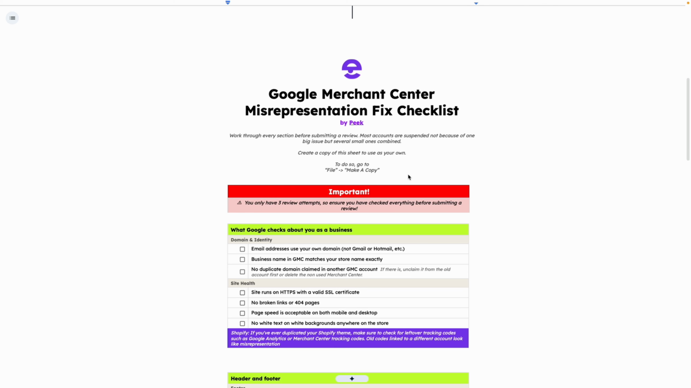An important thing to note is you only have 3 review attempts, so you need to make sure you've checked everything in this document before you submit a review. If you go through 3 review attempts and they're all disapproved, your Google Merchant Center account will be permanently suspended. So we want to make sure we don't have that happen. Make sure you follow everything in this checklist and hopefully you should get it approved.